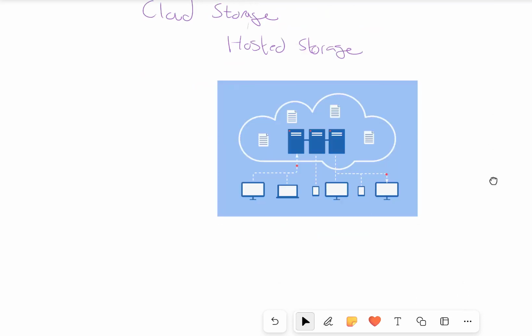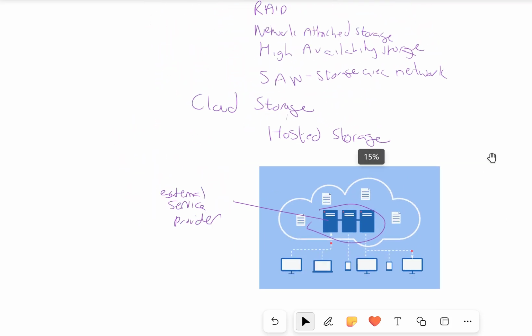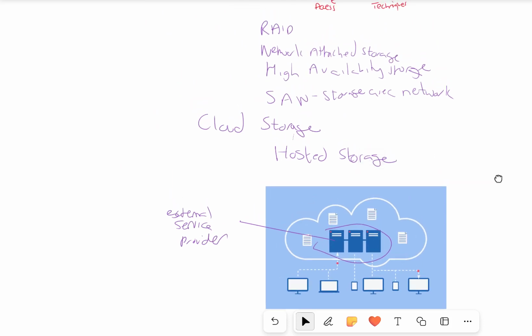And finally, we've got hosted storage. So it's basically any storage like these servers, but it's managed by an external company. So external service provider. Somebody else takes care of it all for you. So we've got RAID. Don't forget 0, 1, 5. NAS, network attached storage. High availability storage. Storage area network, cloud storage, and hosted storage.